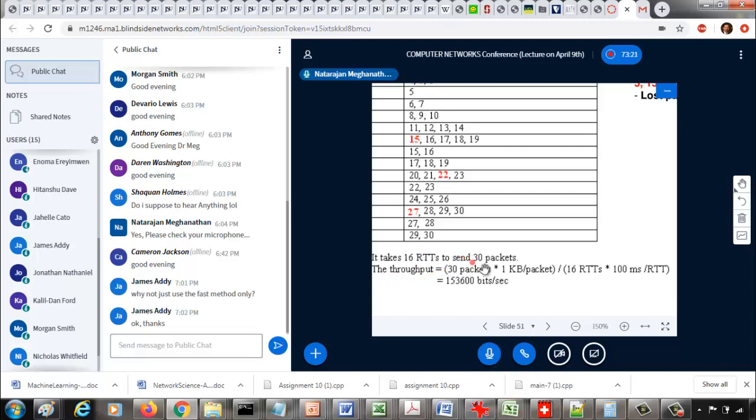So it takes 16 round trip times for 30 packets. So what we are going to do is, the throughput is 30 packets sent in 16 round trip times. So 30 packets, each packet size. So packet size also needs to be given to you. So assume a packet size is 1 kilobyte.